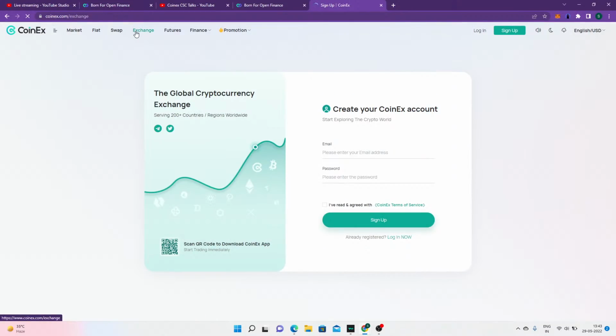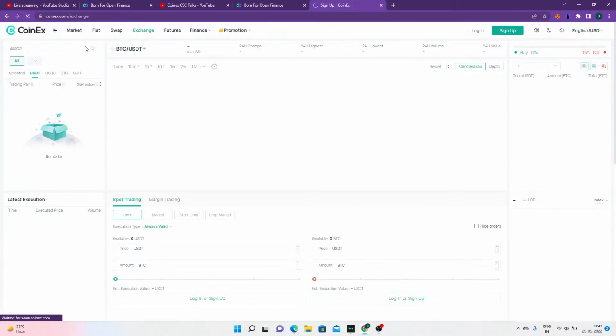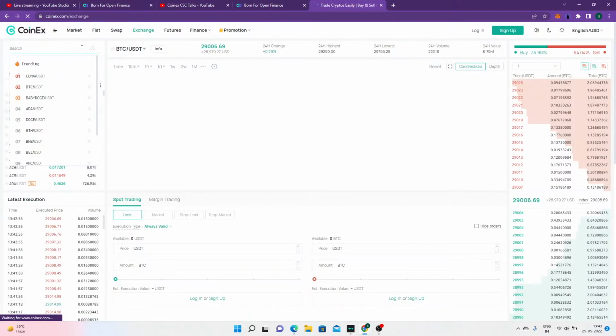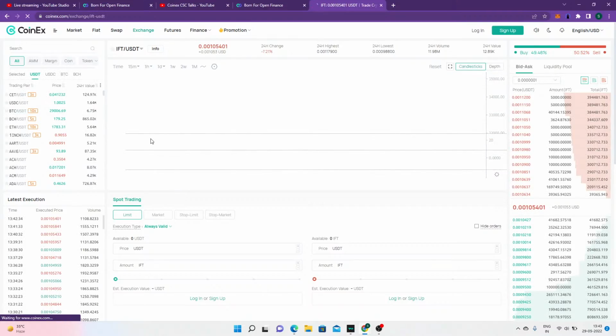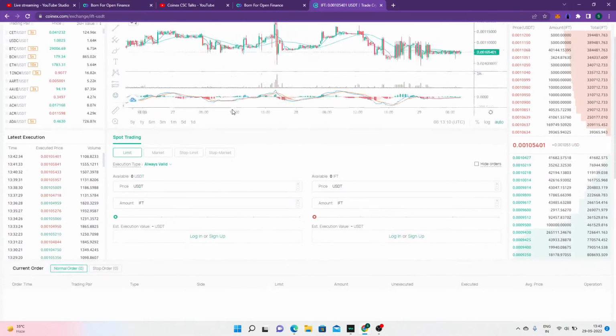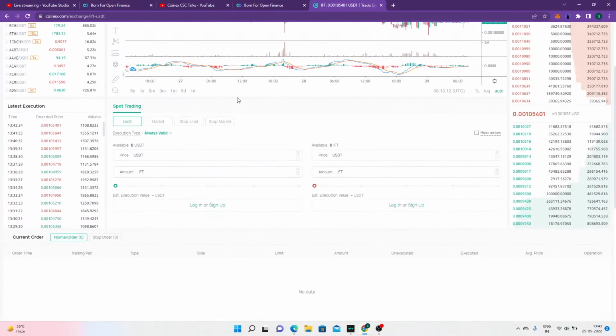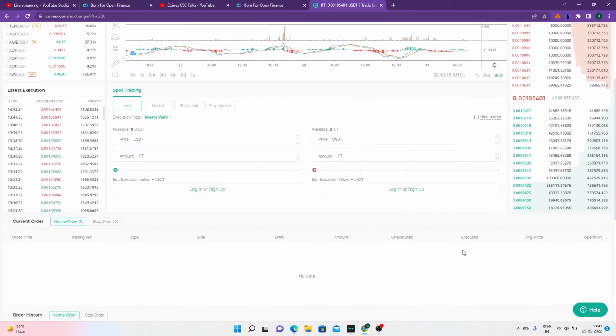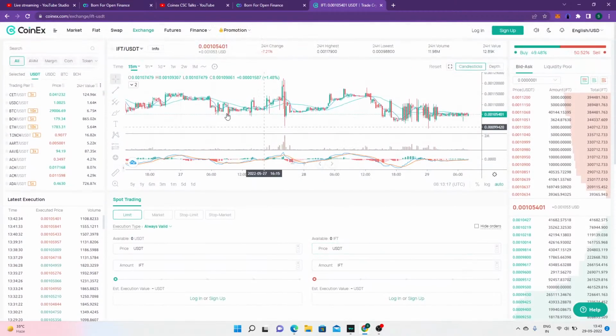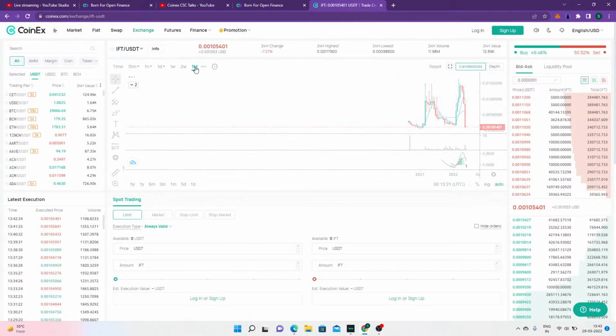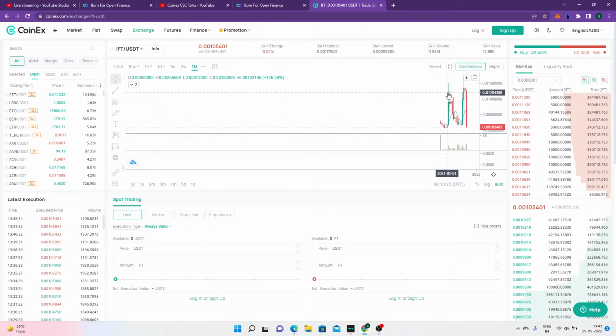Let's go to the exchange here. So let's search IFT. So IFT was initially listed. Okay, let's go to the 2 weeks, 1 month candle. So it started here. You can see the price here. It's more than 400 to 500%.